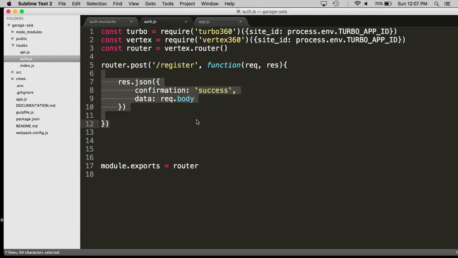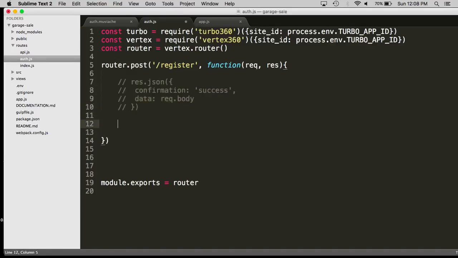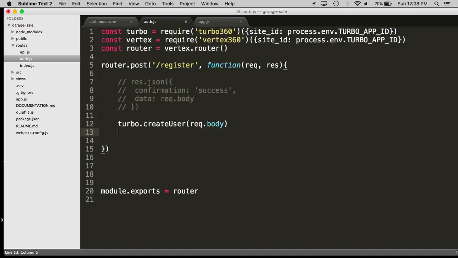So what that means is now we're ready to create actual users. Here we're going to use a Turbo SDK to do that. So comment out that JSON, we're done with that, and then we're going to create a user with the req.body. This returns a promise. Are we familiar with promises? Yeah. Okay, so we can just get right into it then.